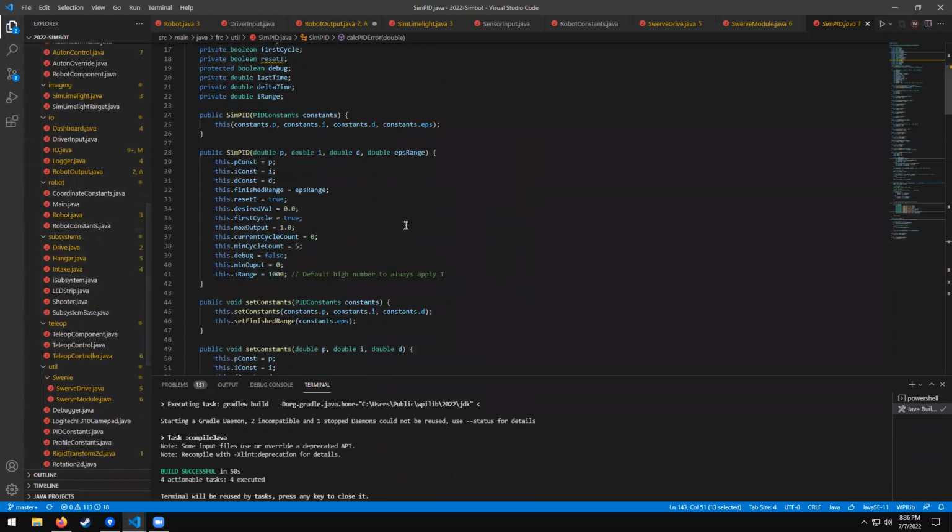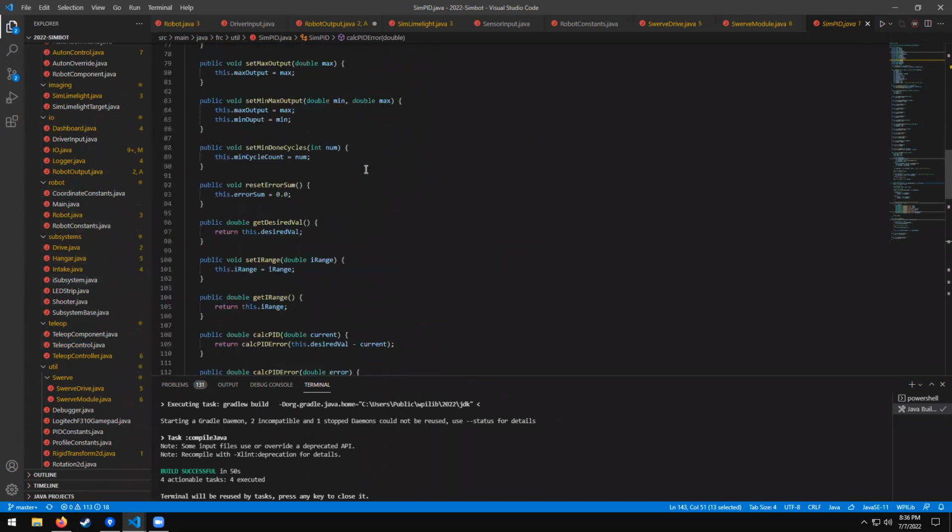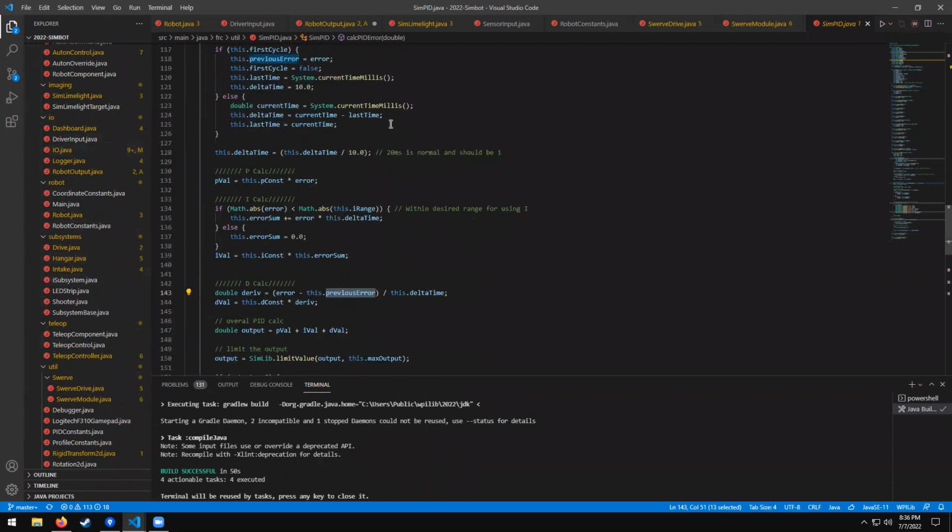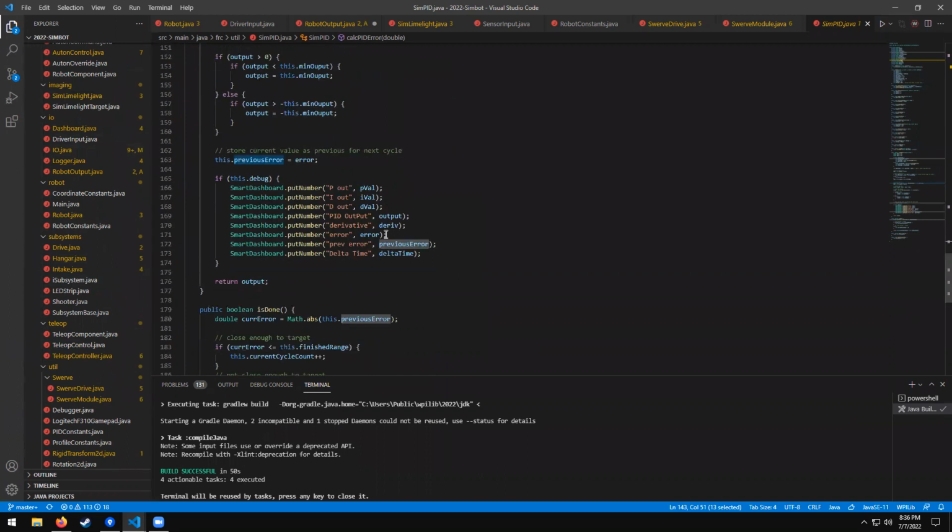And same with us, when we use SimPID, we never change this. PID is PID. So we just use it every year, just copy it over.